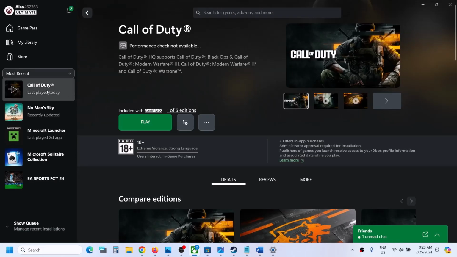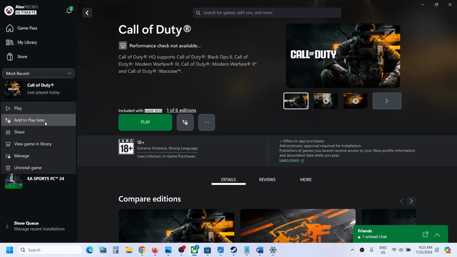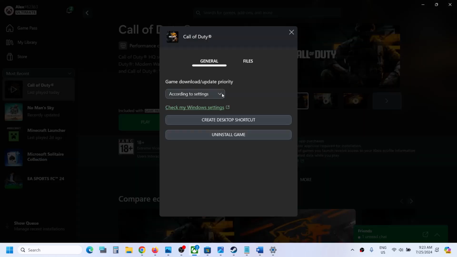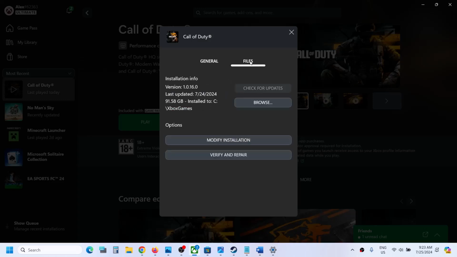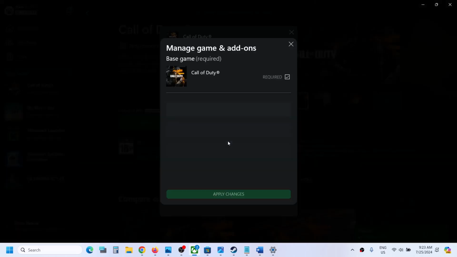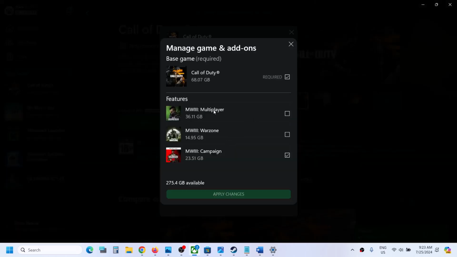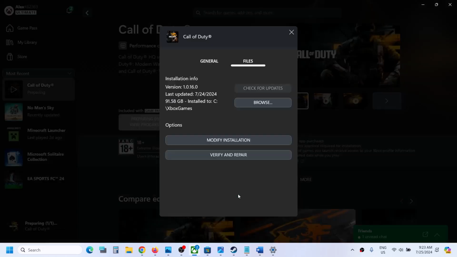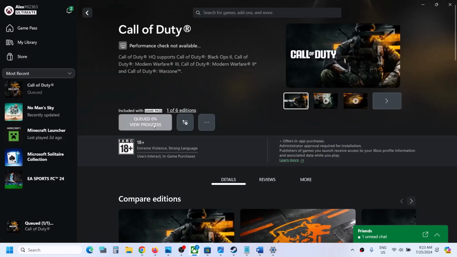Still not working? In that case, the next step is to right click on Call of Duty over here and then go to manage and then go to files, and over here you can see the option which says modify installation. Now if multiplayer is unchecked, you can put a check over here and then apply changes and then check. If Warzone is unchecked over here, you can put a check on Warzone and then hit apply and then check. Once you hit apply, it will take some time. It will update the file.